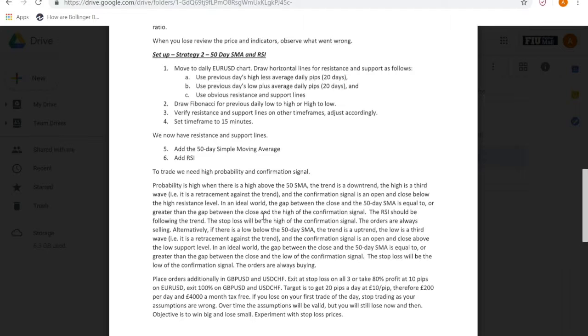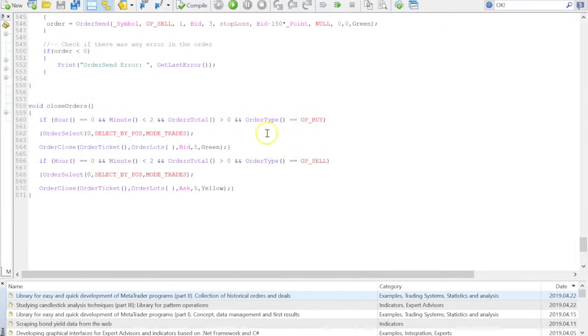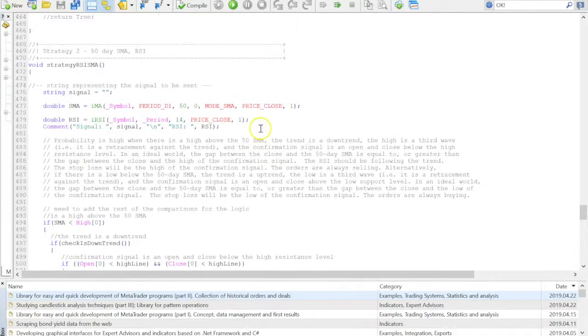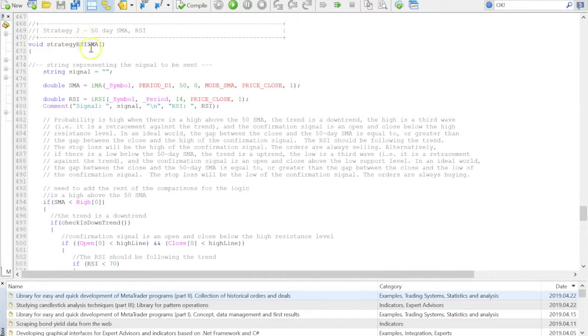The function can be seen over here. So let me get there. Yeah, strategy 2. It can be seen here. But the logic is the same as the first strategy, but we use different indicators this time, and we don't have Bollinger Bands, so it's SMA and RSI.